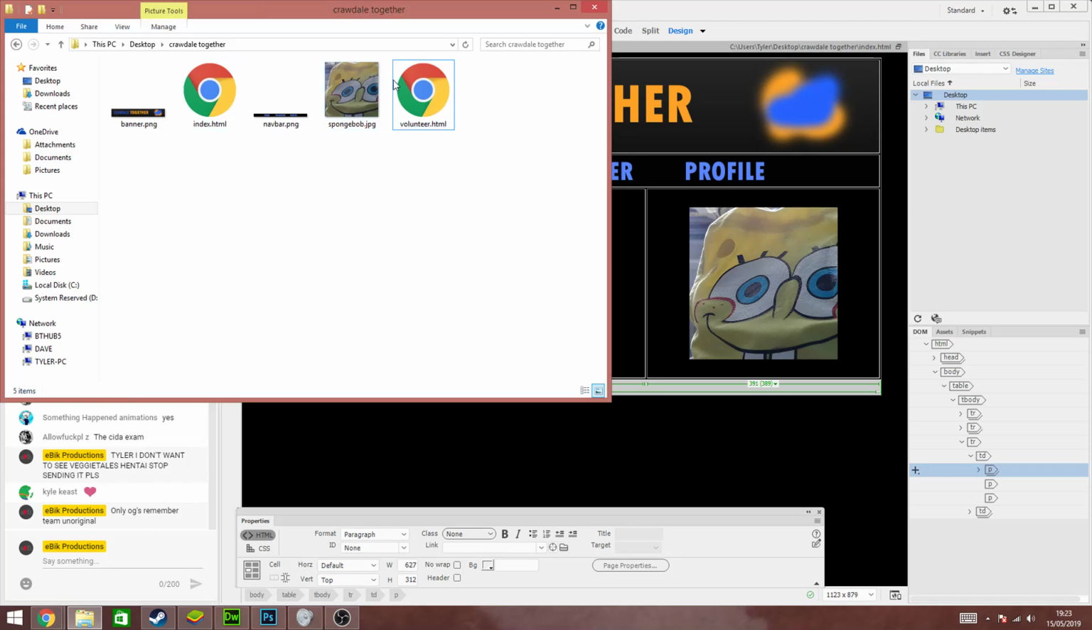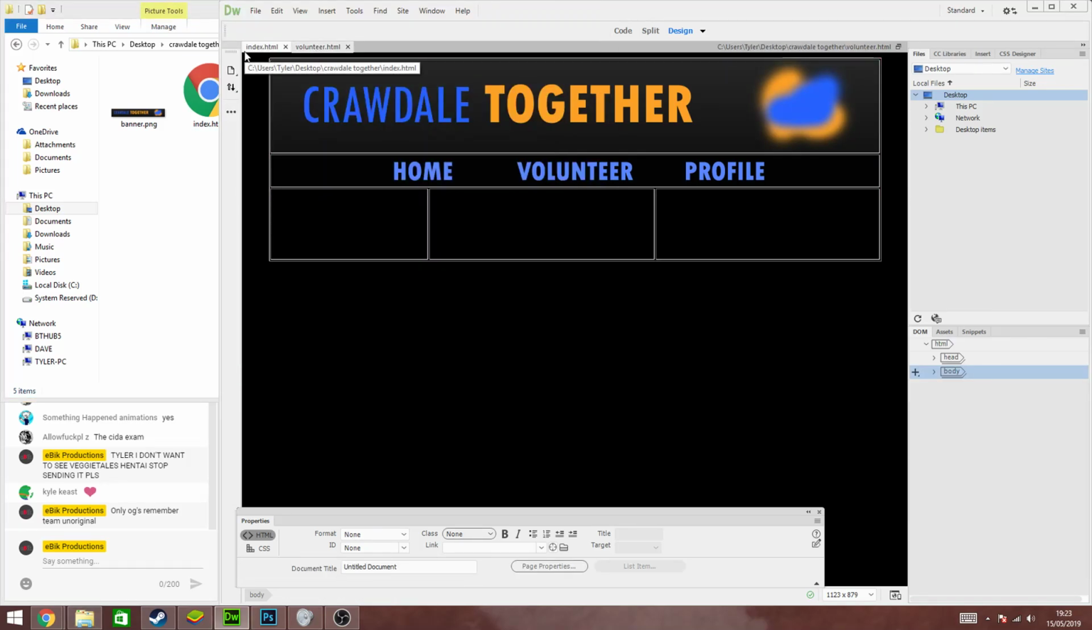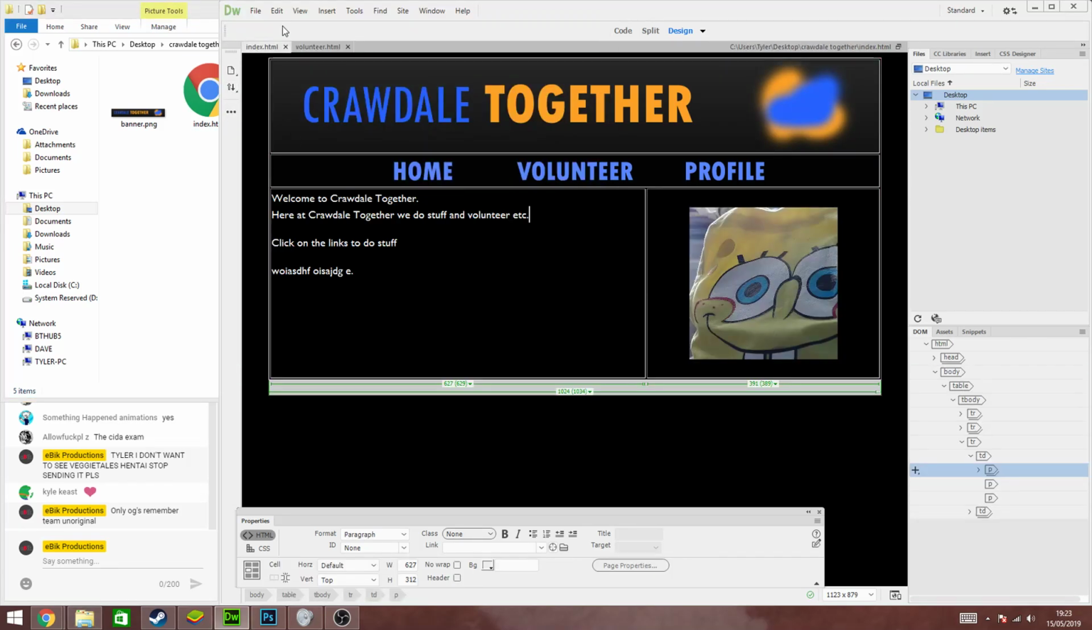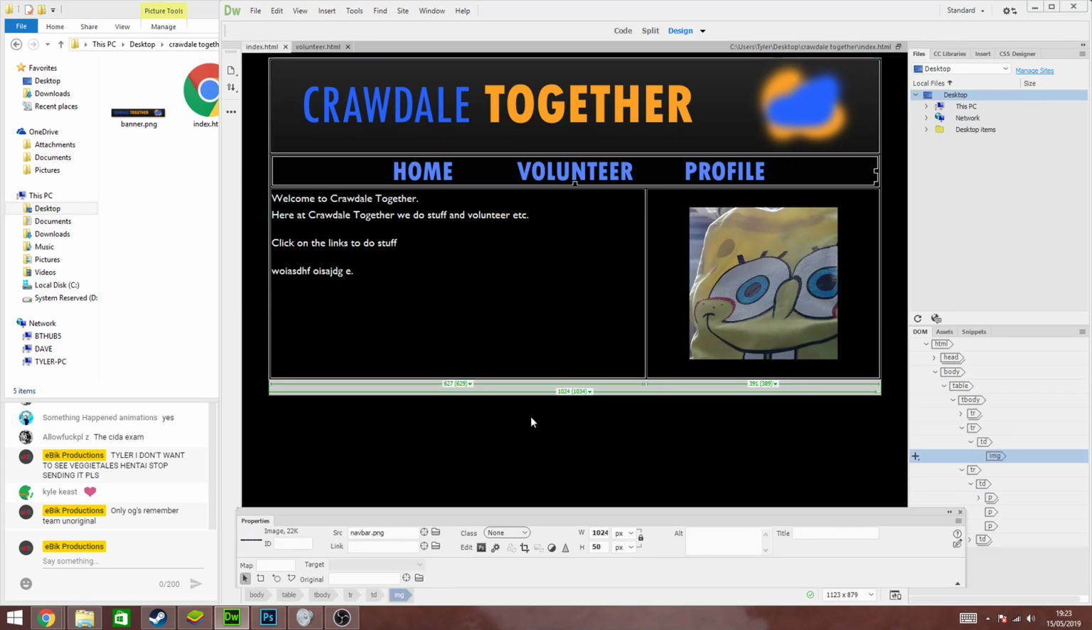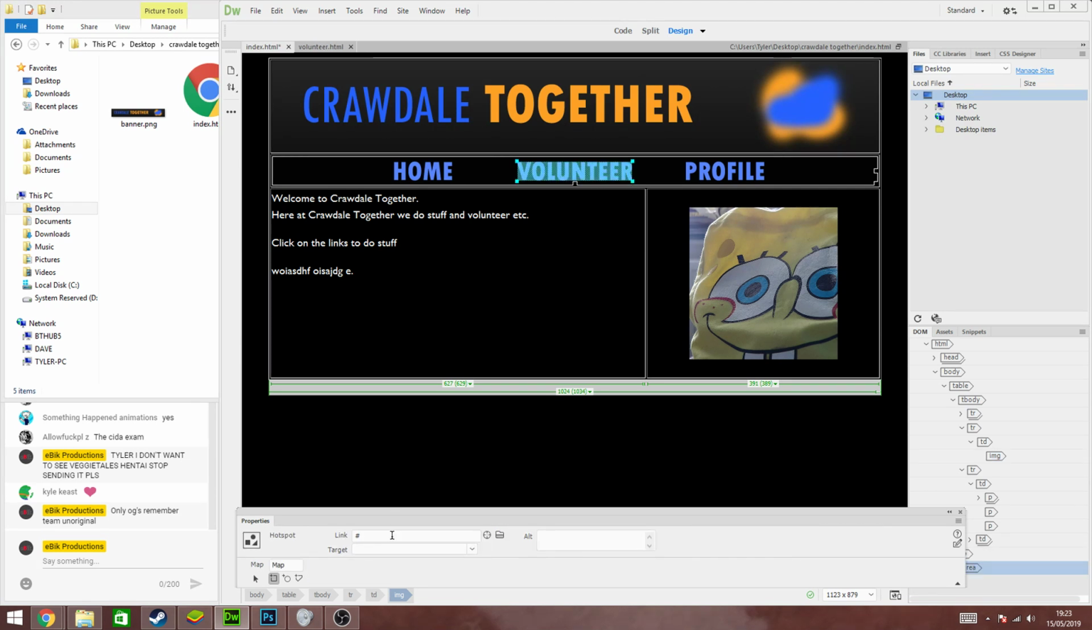I didn't save that, so that's why it's gone back. So make sure you duplicate it before you add anything to the pages. If you want to do a volunteer page here, because we've done it as an individual navigation bar, as an individual button, we can do a hotspot over here using the map. Just select it, do this, and then link. We will browse for file and volunteer.html.